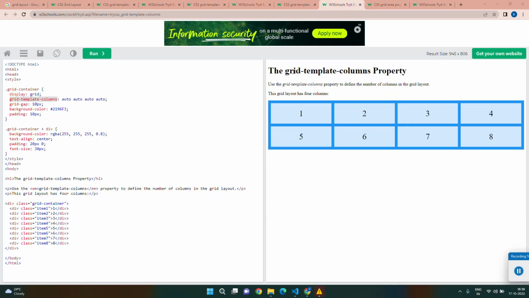Okay, then we have grid template columns, and we have assigned the value as auto. So this means we will have 4 columns in one row, and the size of the column will be auto. As we see here, we have rendered the four columns in one row.